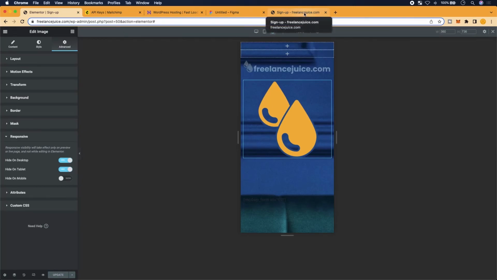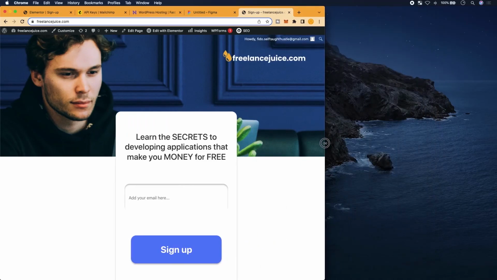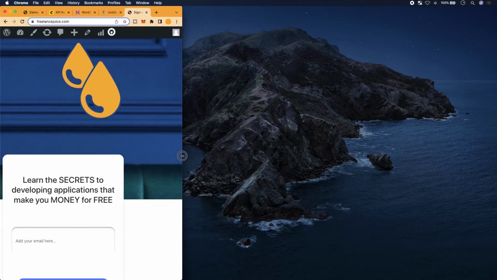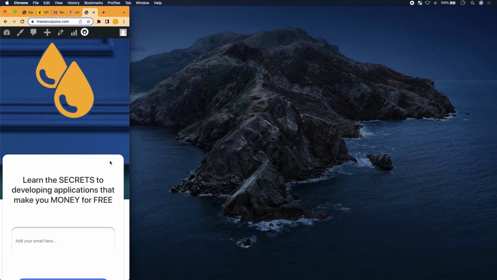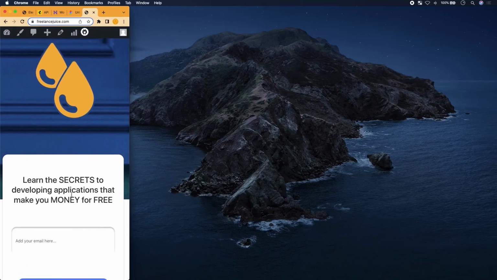And then if we come back here and refresh this, you're going to see the regular logo when we start out. But then as we scrunch, get smaller, that's fine. Now you see it switch to the teardrops, and now you have the teardrop logo here when you're in mobile. So that's pretty cool.